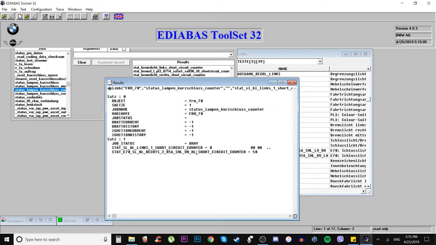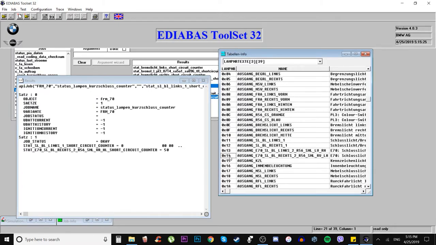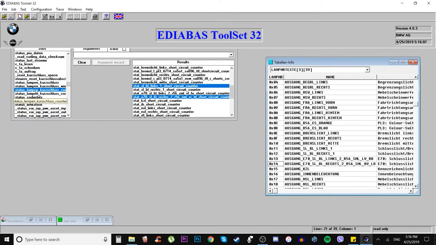So what we need to do, we have to remember that state E70, which is 0x14, the lamp number for that short circuit count. As you see, the job status is okay, meaning the job was executed fine. We can close that window and now we can start the resetting process.